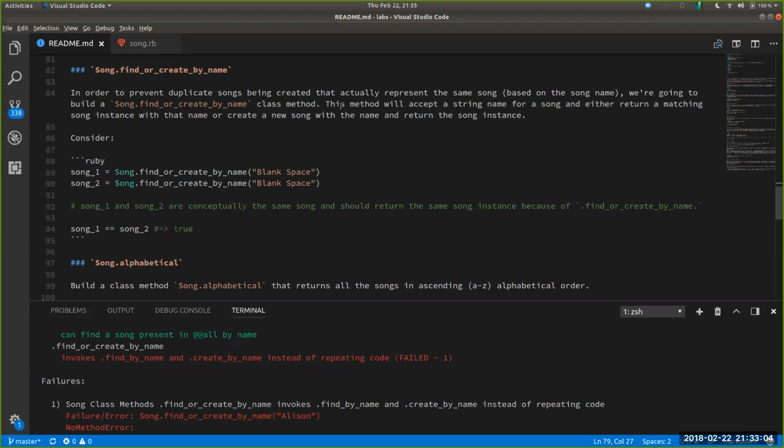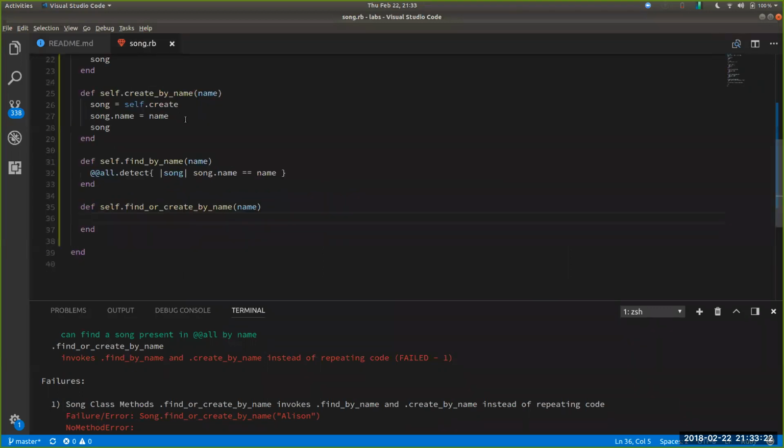Consider song one equals song.findOrCreateByName blank space, song two equals song.findOrCreateByName blank space. Song one and song two are conceptually the same song and should return the same song instance because of .findOrCreateByName. So song one equals song two. So what we're saying here is, let's see.